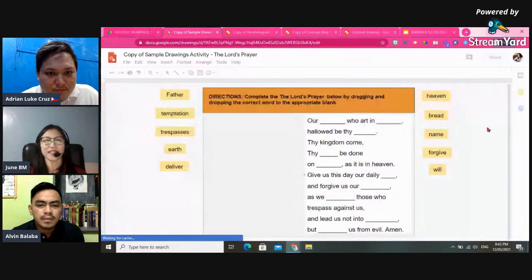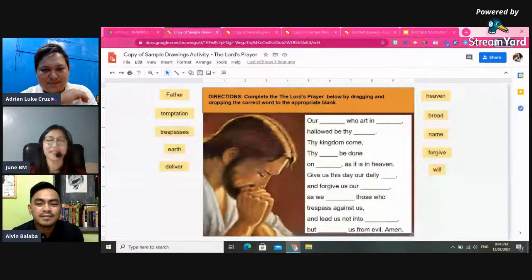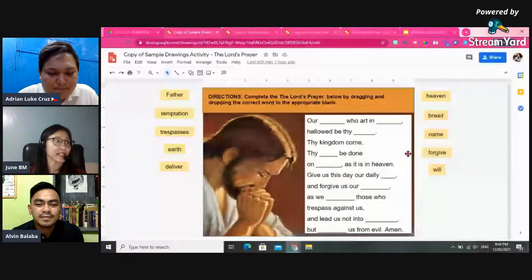So this is the Lord's Prayer. Ang ginawa ko dito bale just insert images. I inserted just like what Sir Alvin did. Nag-insert ako ng image, nag-search ako sa web ng image ni Jesus and then nilagay ko siya diyan, dinrag ko lang para mag-fit dito sa workspace natin. And then I just inserted text lang 'yan, text na binago ko yung fill color of the text.